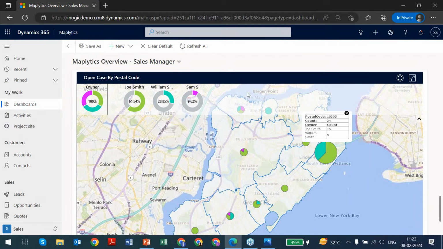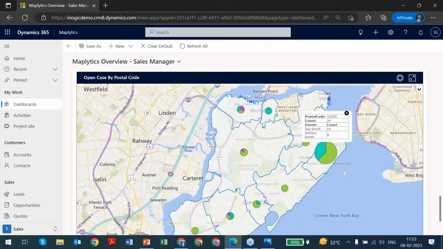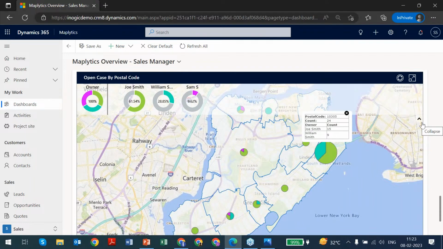Now, if you do not want to see this area and you simply want to see the data in the map, you can also click on this collapse button, and this will collapse the data over here. And similarly, you can show it again. So this was the enhancement that we have added into our latest release.